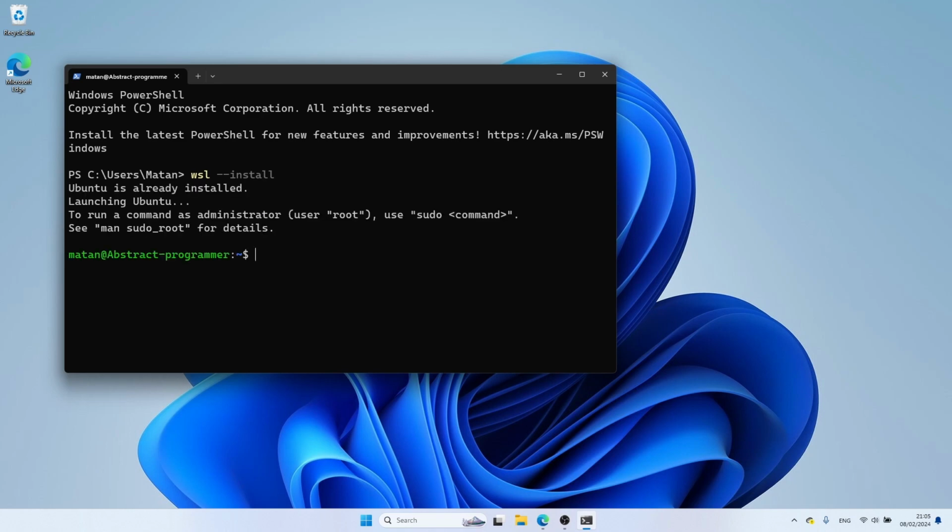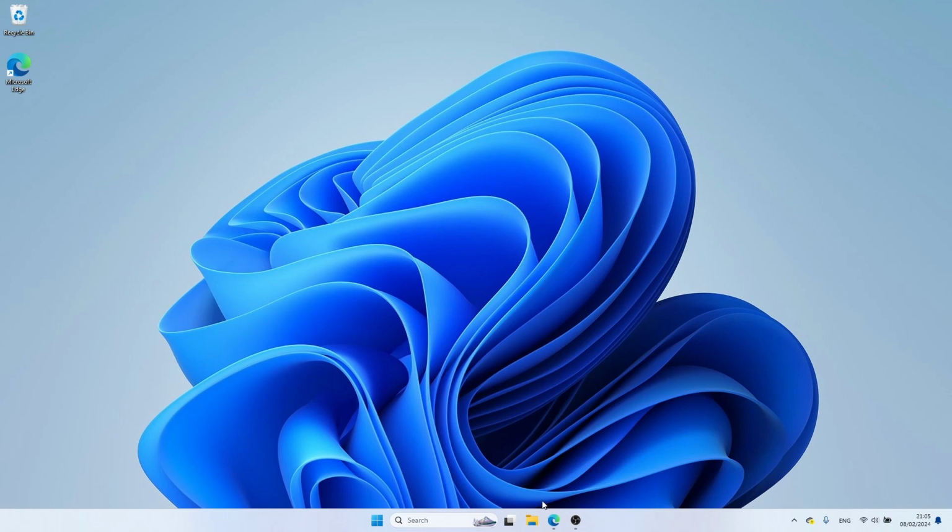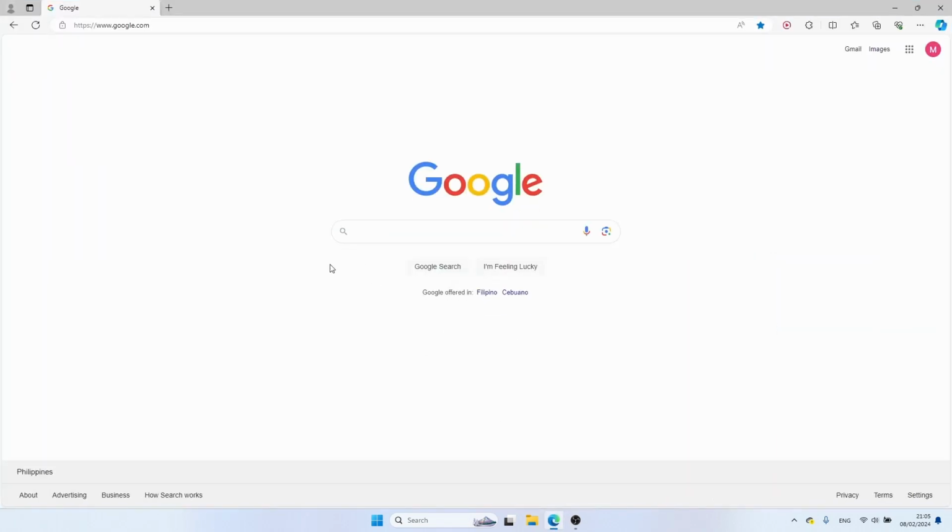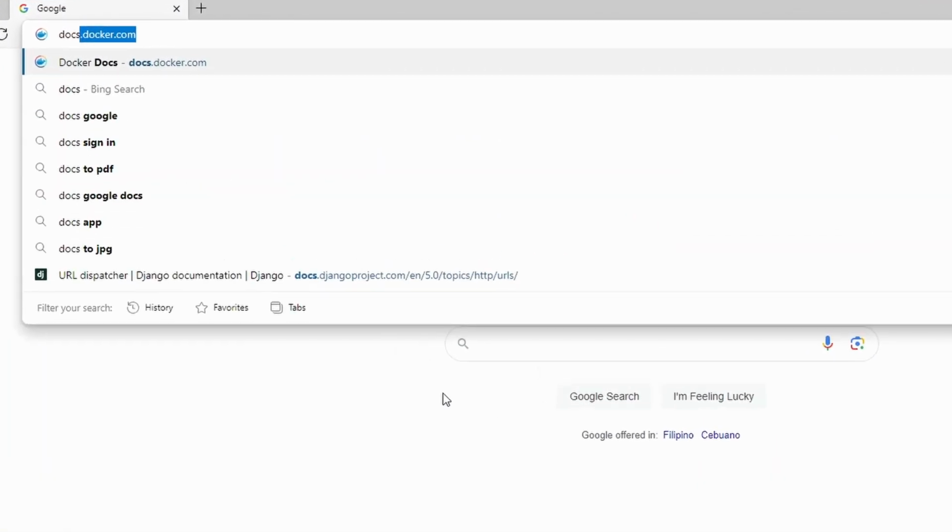I already have WSL installed, but if you don't, this command will install it. Installing WSL only takes a few minutes, but it does require a restart of the computer. Once we're done with the installation of WSL, we can move on to the installation of Docker itself.